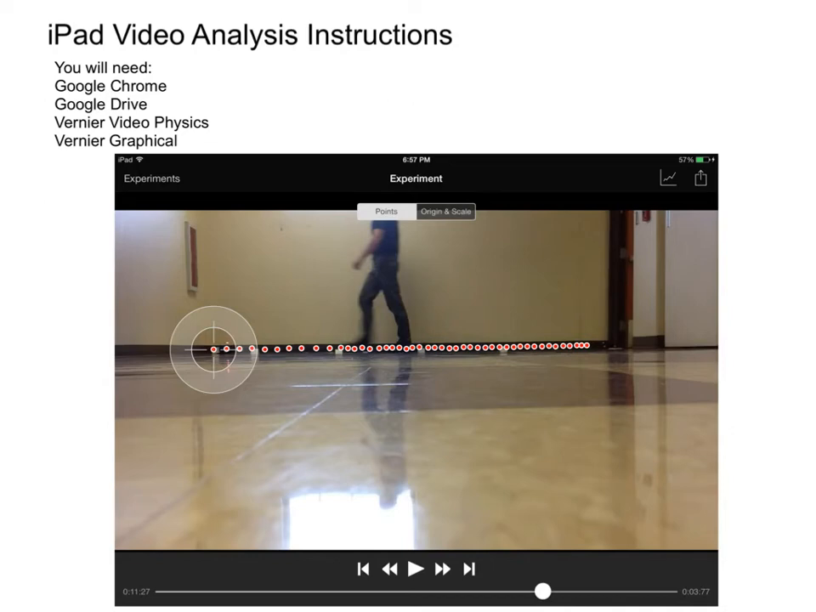This video will take you through the process of performing video analysis on the iPad. Video analysis is a way to record data points from videos and analyze the physics of the objects in the videos.